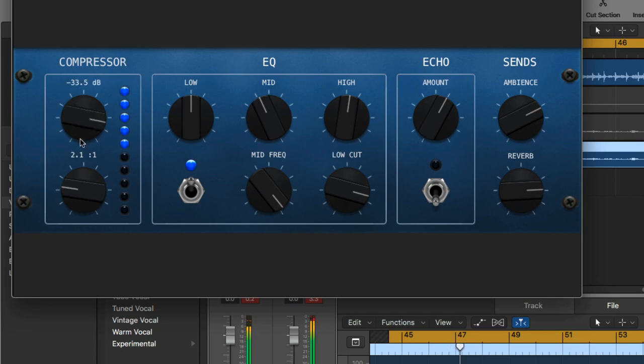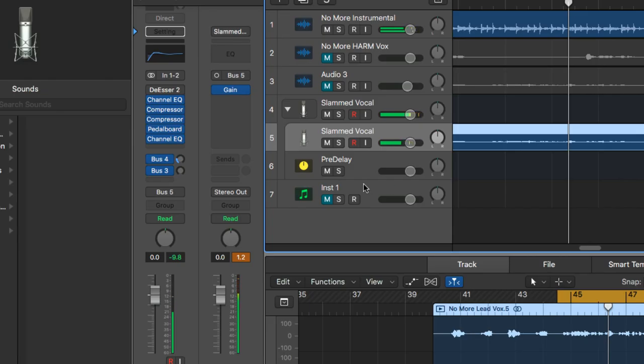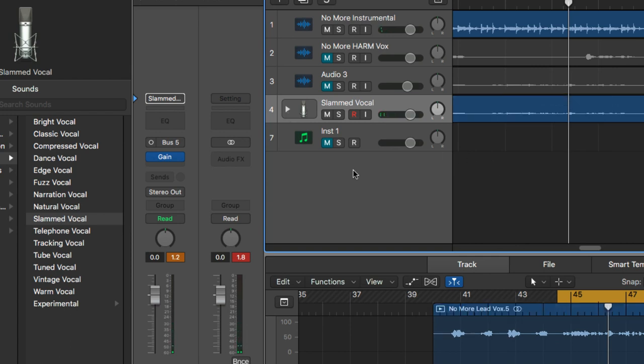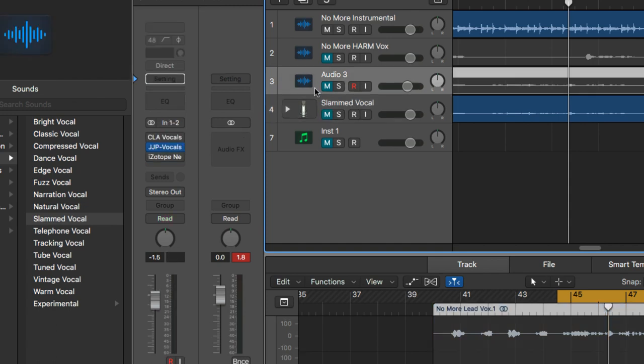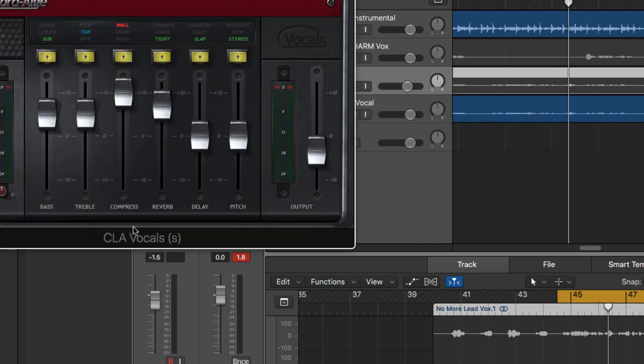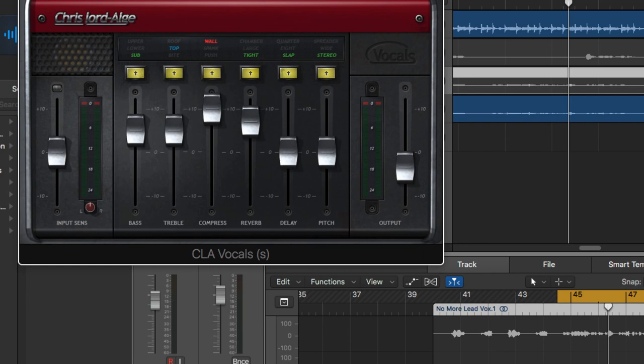So that's a really quick way to get some instant, great sounding vocals in your DAW with your free plugins. But let's take a look at some of my favorite ones here. And these are paid for ones, of course. The first one we're going to take a look at here is the CLA Vocals by Waves here.